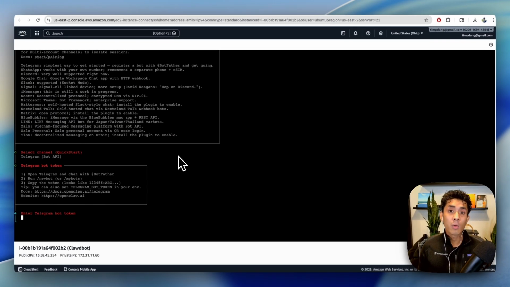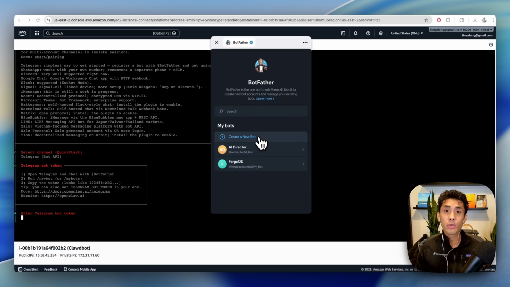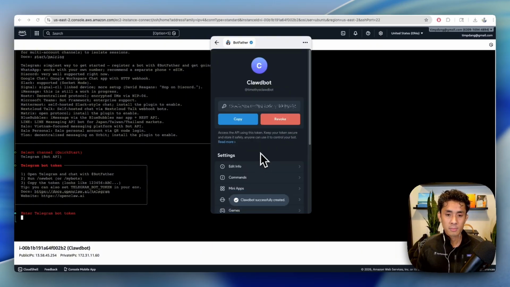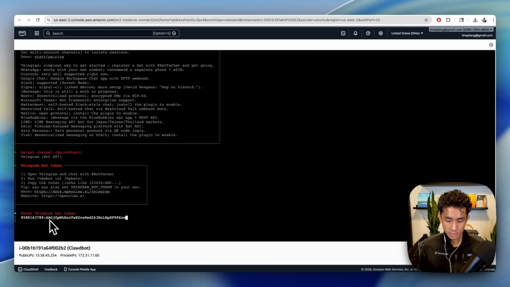Okay, so now you need to have Telegram on your computer. Once you have Telegram open, then go ahead and open BotFather, and let's go through these steps together. You can hit create a new bot, and I'm going to name this Clawdbot, and the username Timothy's Clawdbot, and hit create bot. Okay, now you have the token that you can use for your EC2 instance. So hit copy, and I'm going to hit enter.